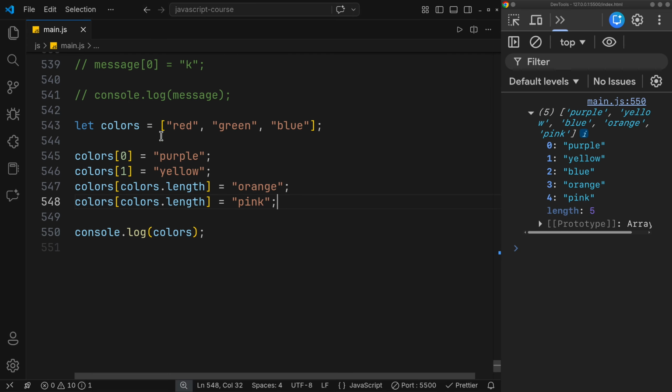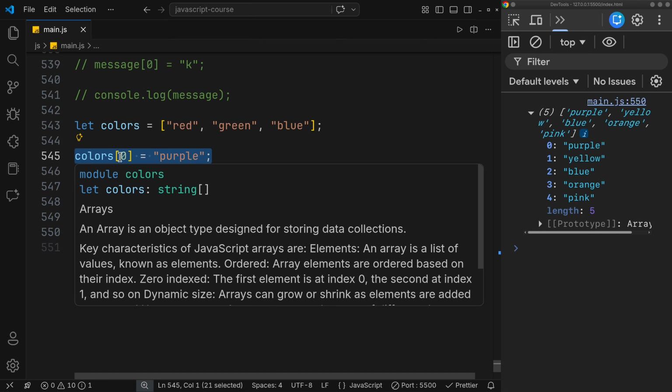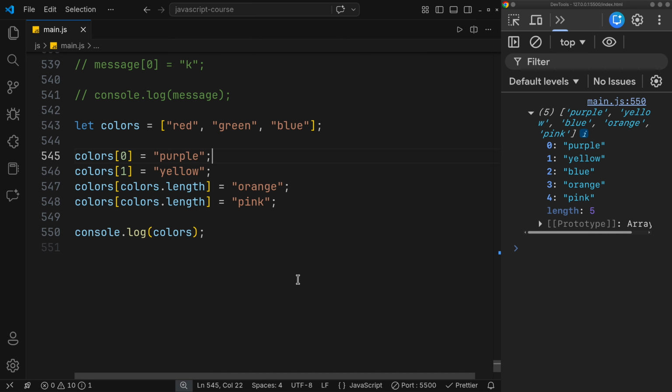So JavaScript arrays are mutable, and we can modify the array elements by using this particular syntax: square brackets, then the index, and equals, and we assign the particular thing which we want here. In that way, JavaScript arrays are mutable, and this is how we can mutate or modify the arrays inside of JavaScript.